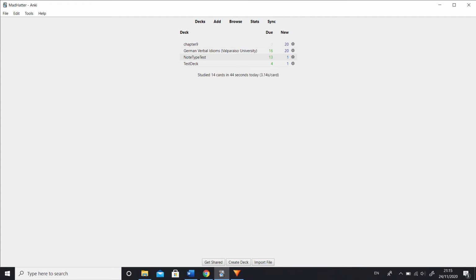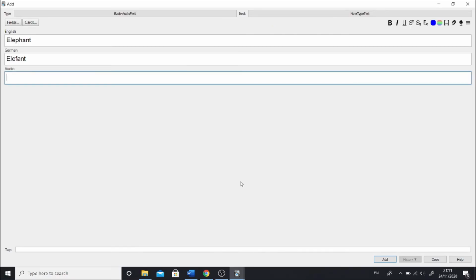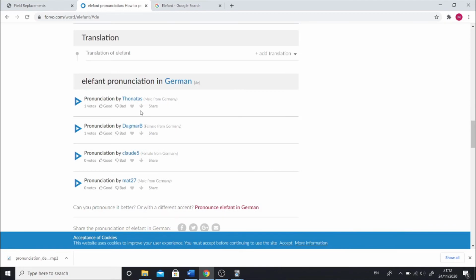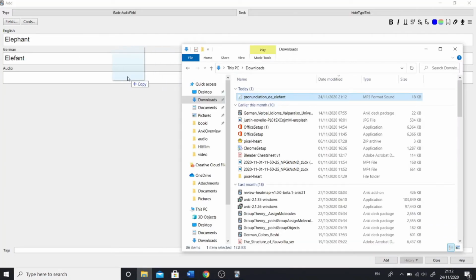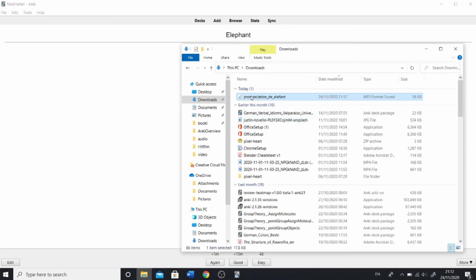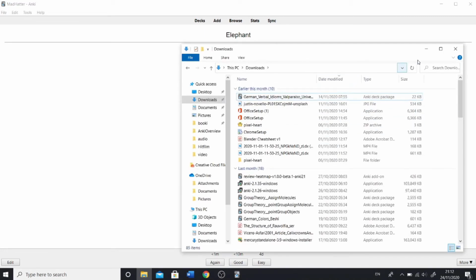Next, let's look at how to add sound, or more specifically, word pronunciation to Anki cards. There are 2 main ways. One is to go, say, to forvo.com, download an MP3 file, and then drag and drop it into the Anki field. Elephant. Notice Anki creates a copy of all media you attach to the cards, so you can delete the MP3 after you downloaded it.